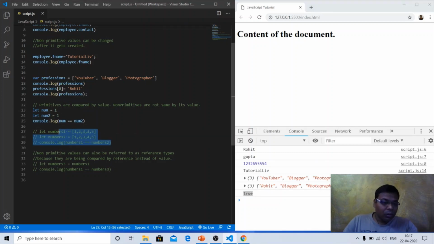But let's try the same thing with an array, a non-primitive data type. What will happen? Let numbers1 have 1, 2, 3, 4, 5. Numbers2 has the same elements, 1, 2, 3, 4 and 5. When I try to compare them, console.log numbers1 equal to numbers2, it returns false, though it has exactly the same elements in the same order. These two arrays, or non-primitive data types, have the same elements in the same order, but it returns false. So that's why I told you that non-primitive data types cannot be compared by their values.